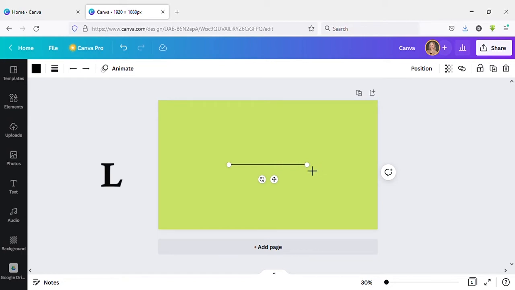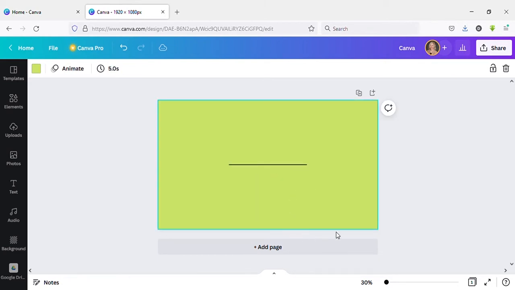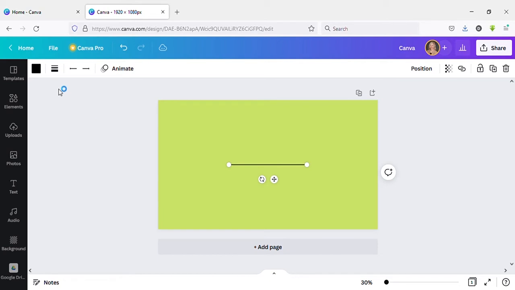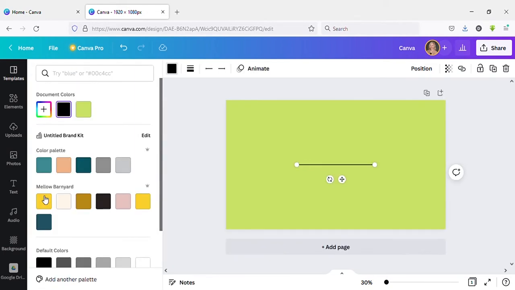Press L for creating a line. In addition to that, let's check out about line styles. Select the line, then you can see menu options on the top left side. First you can see color box. You can change the line color.